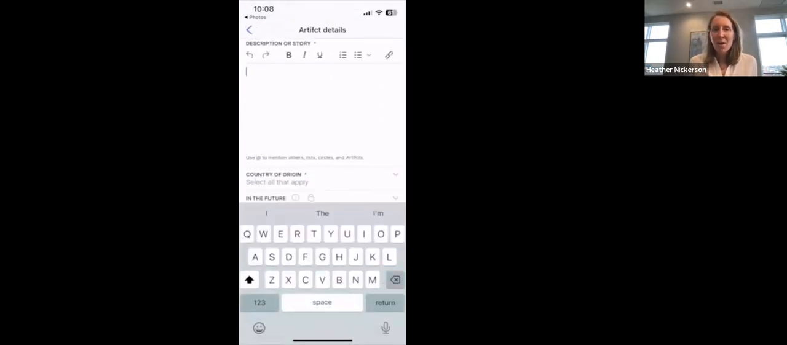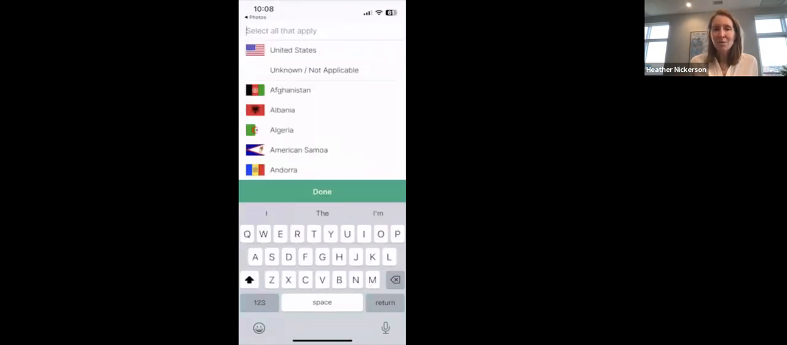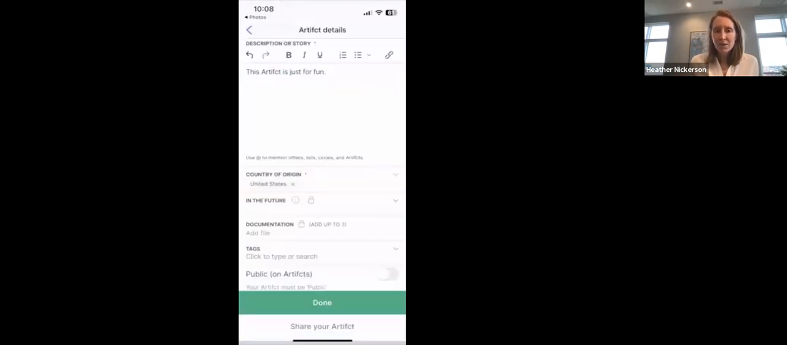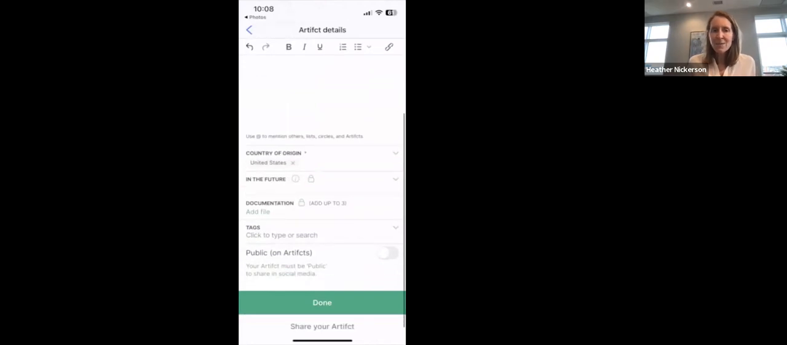Once you have your name of your artifact, you can also then add in your description. It could be 5 words, it could be 500. I am very guilty of writing longer stories and having it be several paragraphs, but you really can just have, as Ellen showed, 5 simple words. Pick your country, you're good to go. Now that we've done the basics, the core of what the artifact is, let's go down to talk about some of the more interesting fields. One of them is in the future.